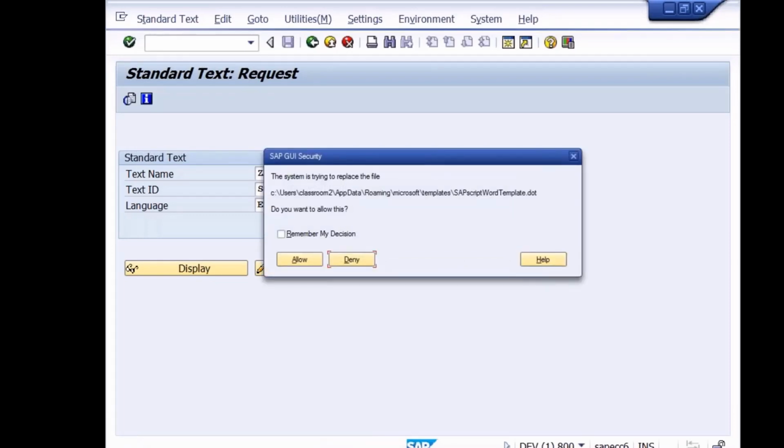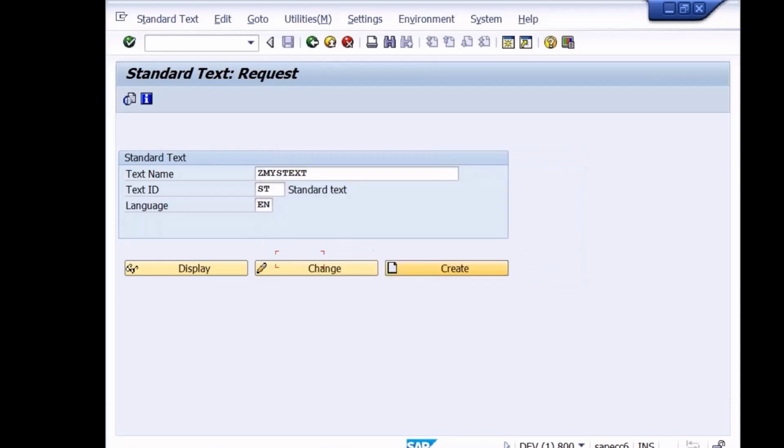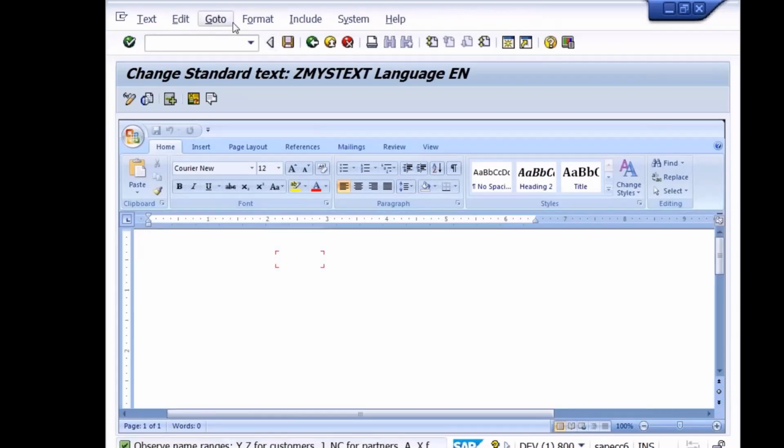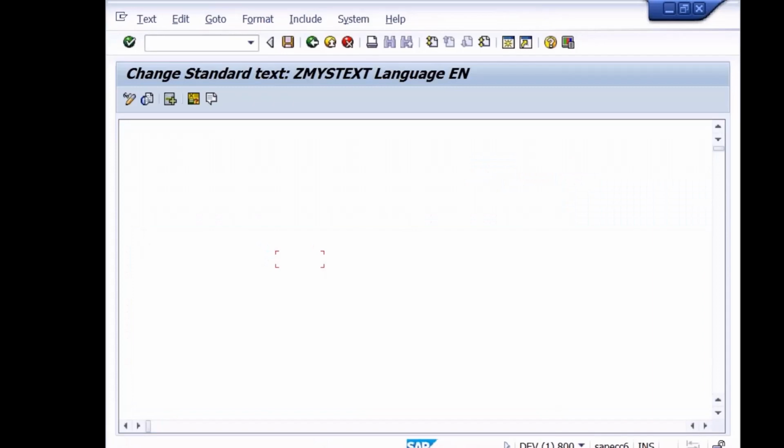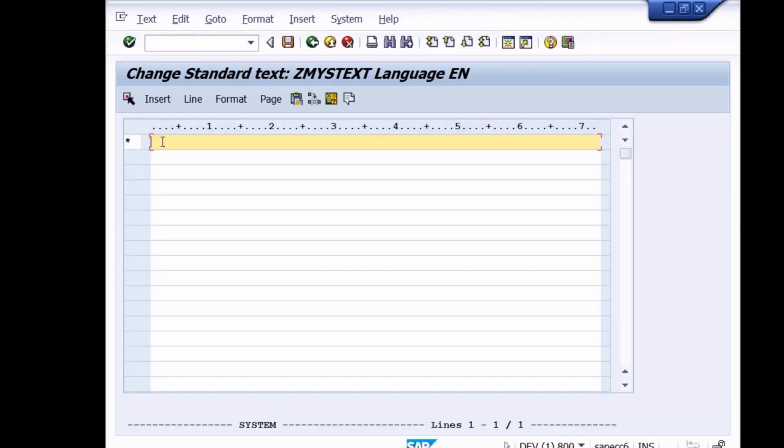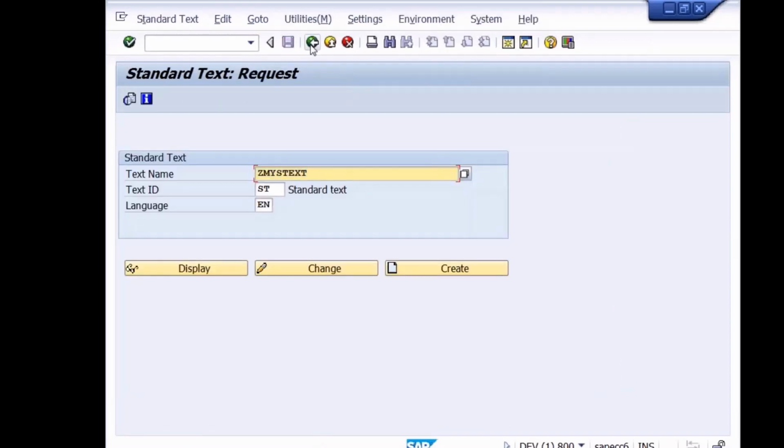Okay, right? So now here, this is standard text. I'll choose change editor and give the text here. So this is a text I want to display. What is this text name? Z my S text.